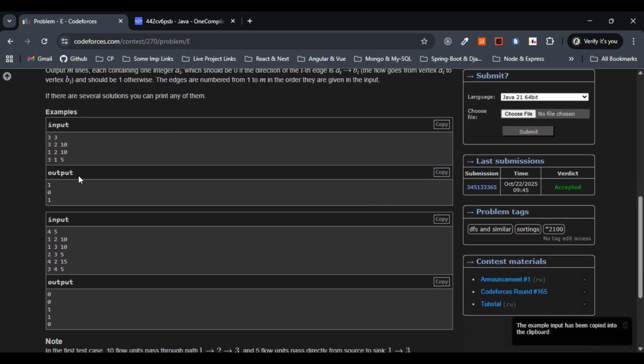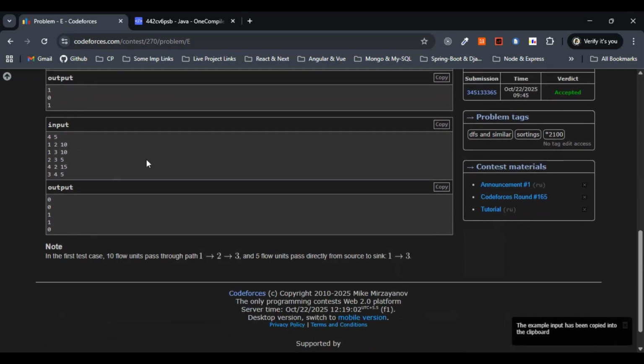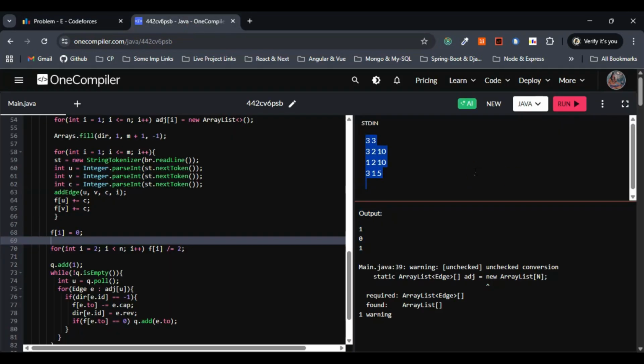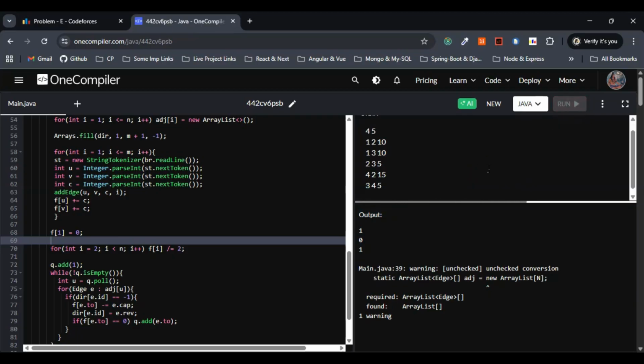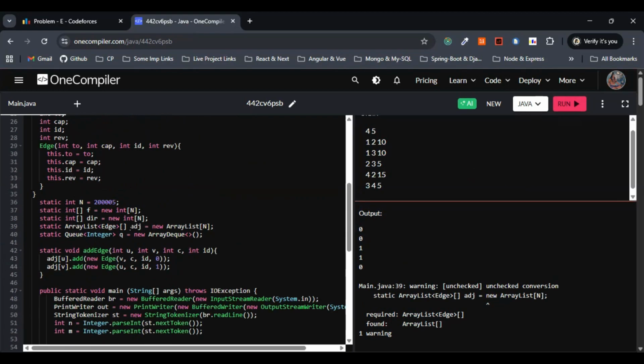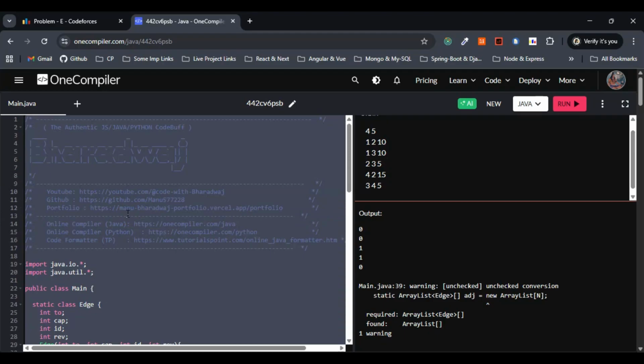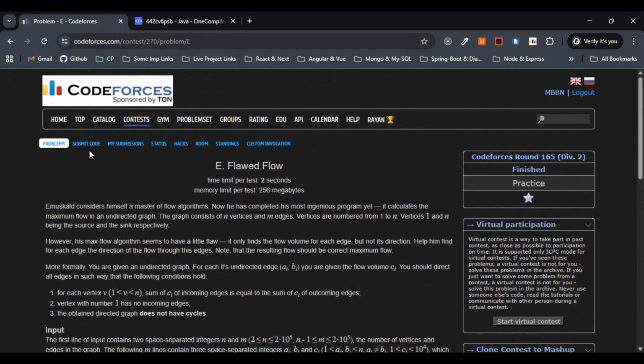This is fine. Now let me copy this one. We have to get the output 00110. Let's check the same. 00110. This is fine, man. Yeah. Let me copy this one. I'll just come to the question. Let me hit the submit code button.